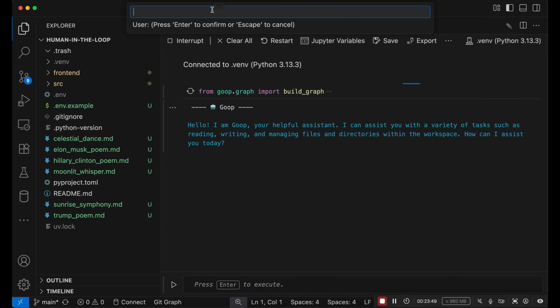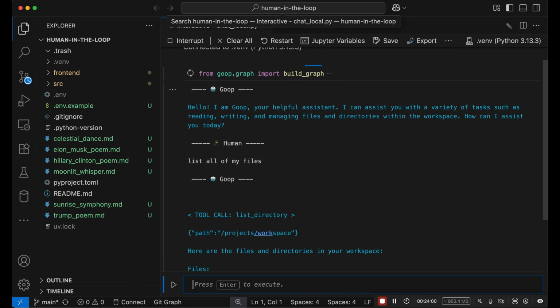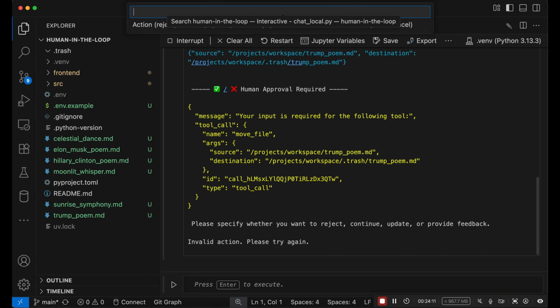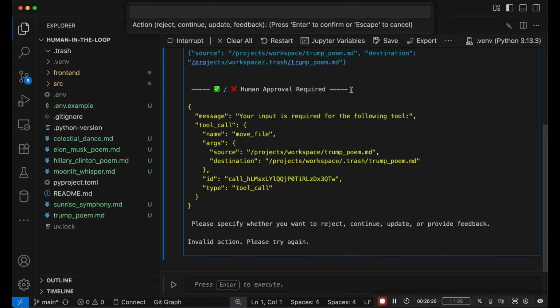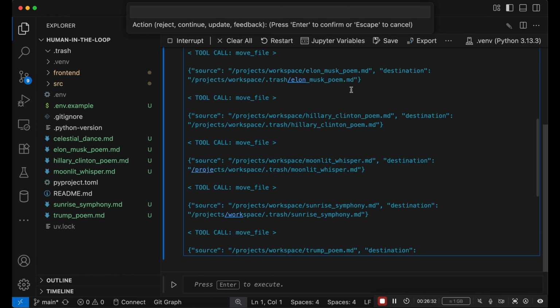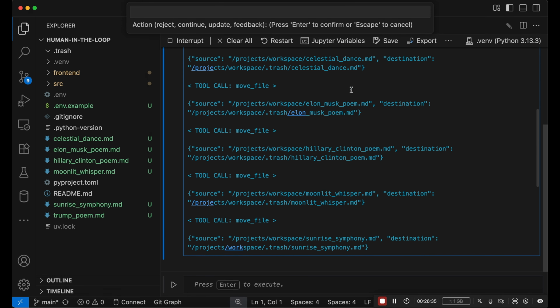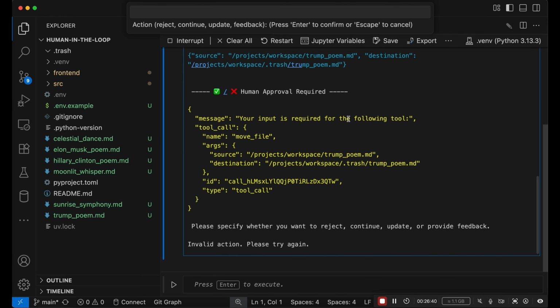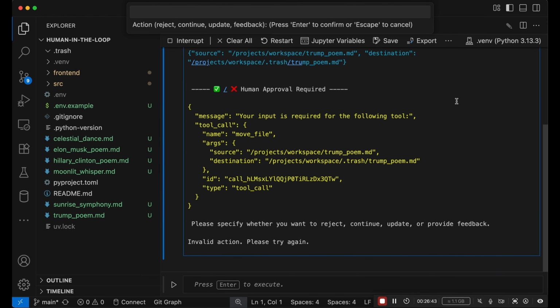So I asked it to create a few more poems for me, and now I've restarted the chat, and I want to ask it to first list all of my files, and then go ahead and delete all of the markdown files. And so here you can see what I mentioned before, that this kind of breaks down with parallel tool calling. The agent is trying to move all of these files to the trash folder. We have 6 or 7 markdown files, and it's trying to move them all to the trash file, but all of those tools get called in parallel in the same AI message.